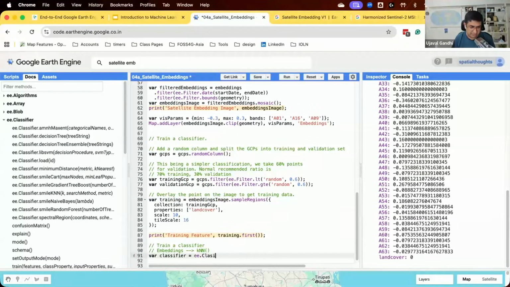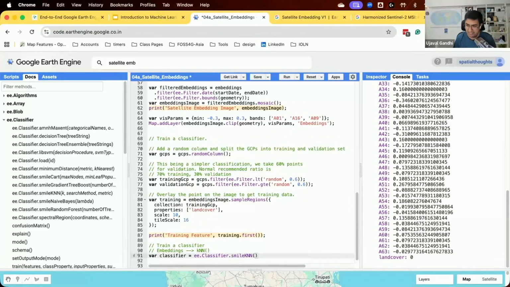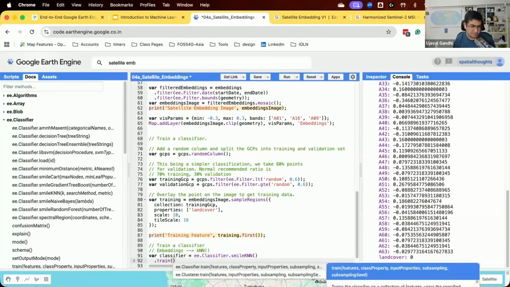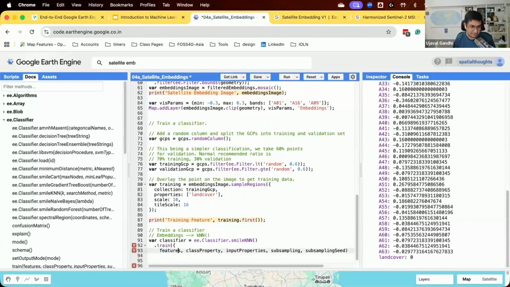We'll do ee.Classifier.smileKNN, and we don't need to give any parameters. We'll just train it with the features. So we have our training features, which is all the 64 inputs and 1 output. The class property that the model has to predict is the land cover. And the input properties are all the bands.